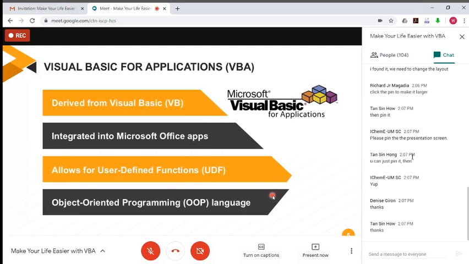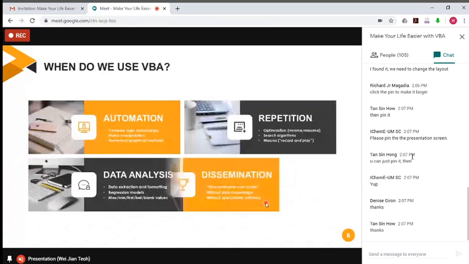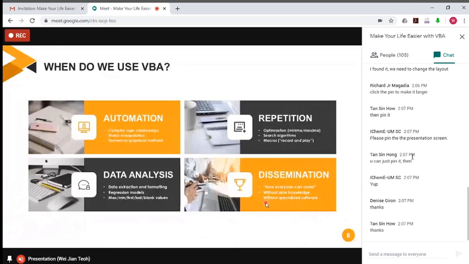But I would say Visual Basic for Applications is an underdog. It's not that well known when compared to Python and so on, but it's actually as powerful as them. So, where do we use VBA? A lot of talk about how good VBA is, right? So, where do we use VBA?